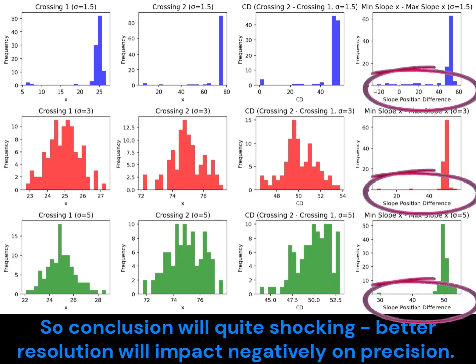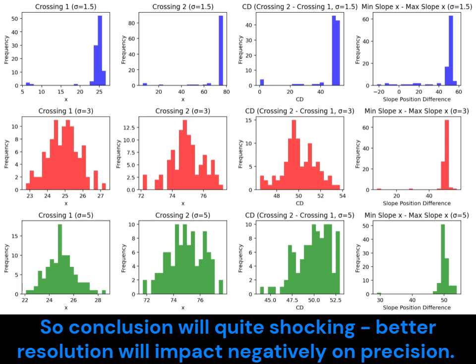So the conclusion will be quite shocking. Better resolution will impact negatively on precision.